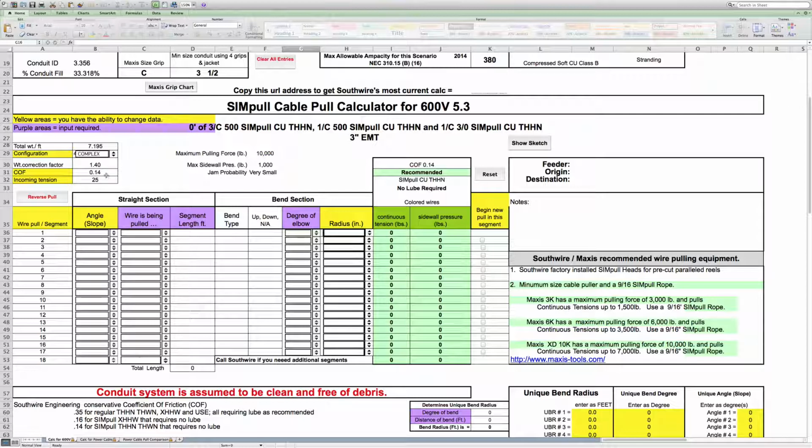It gives us a good conservative wire pull. You can change the coefficient of friction if you like. If you're not using SIMpull, you can raise that. I would never go below what that says. Incoming tension, you can increase or decrease that if you like. We set it at 25 pounds.